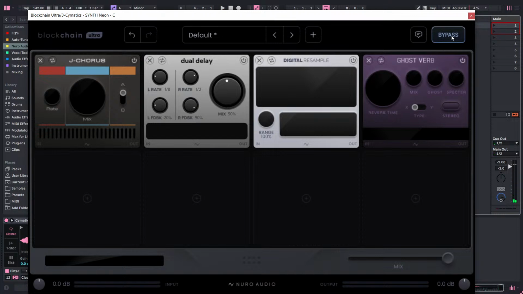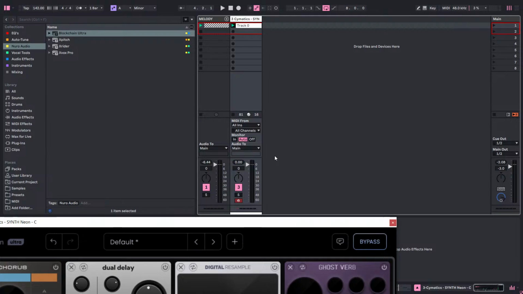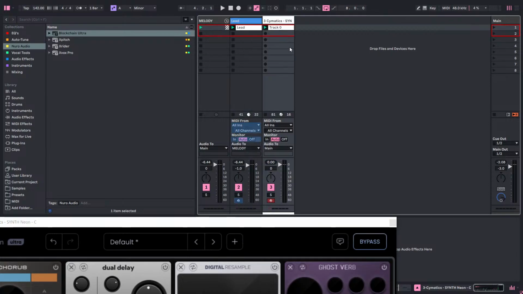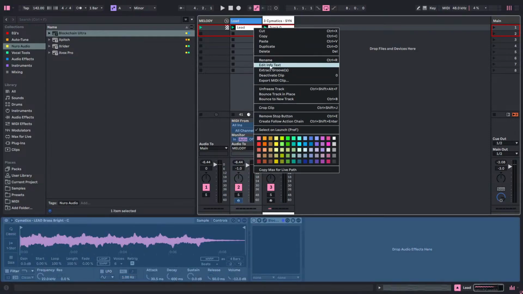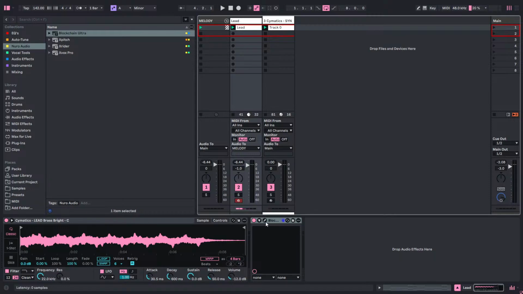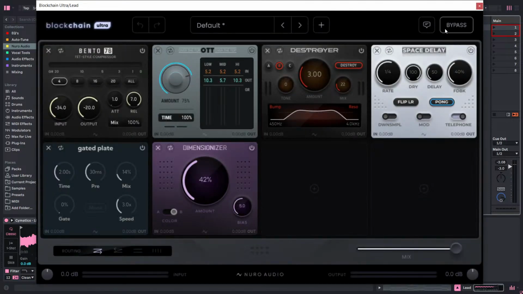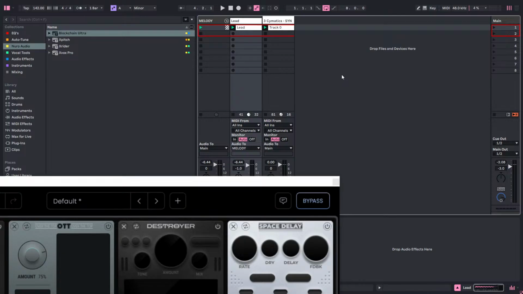You can see how deep this goes, bro. Like again, we went from... I'm gonna unfreeze this track real quick. Unfreeze. Just bypass both of these, and it just sounds like this without them, right?